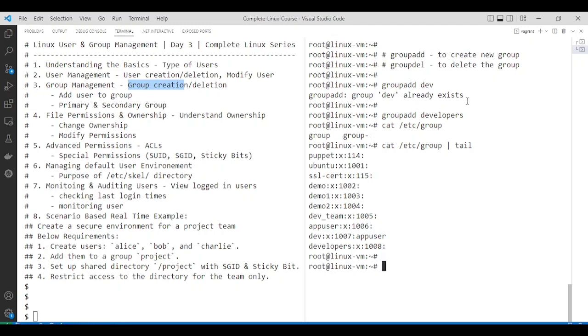Now let me recreate the user John Cena. So useradd -m -s /bin/bash John Cena, and John Cena was a part of the ops team. Now he has changed his department, and he will be part of the developers group. In order to add John Cena into the developers group, we have to use the usermod command.